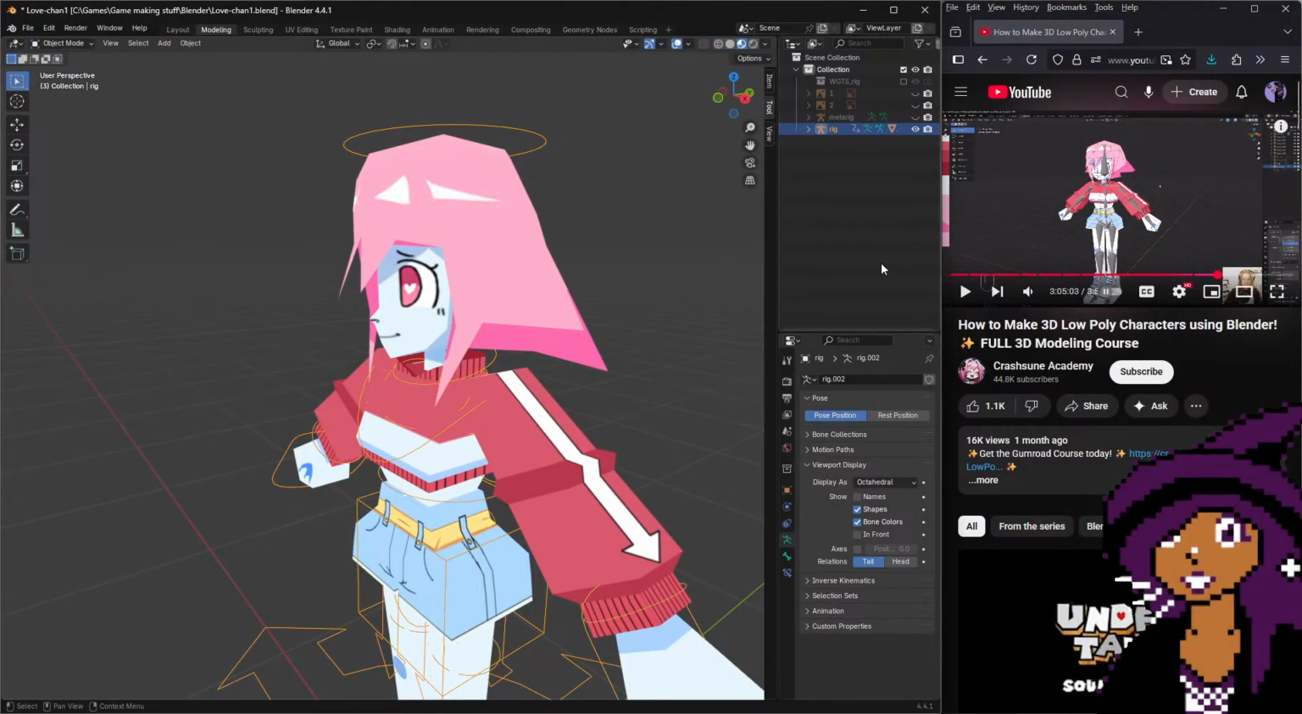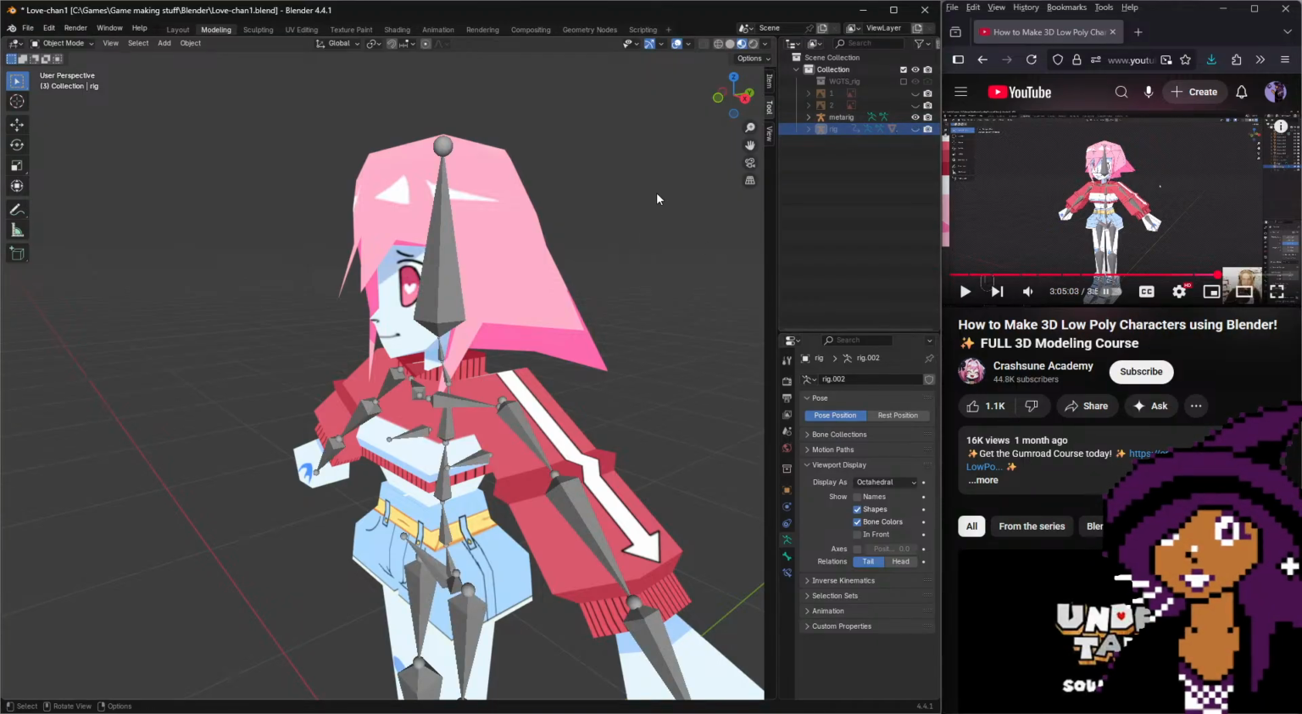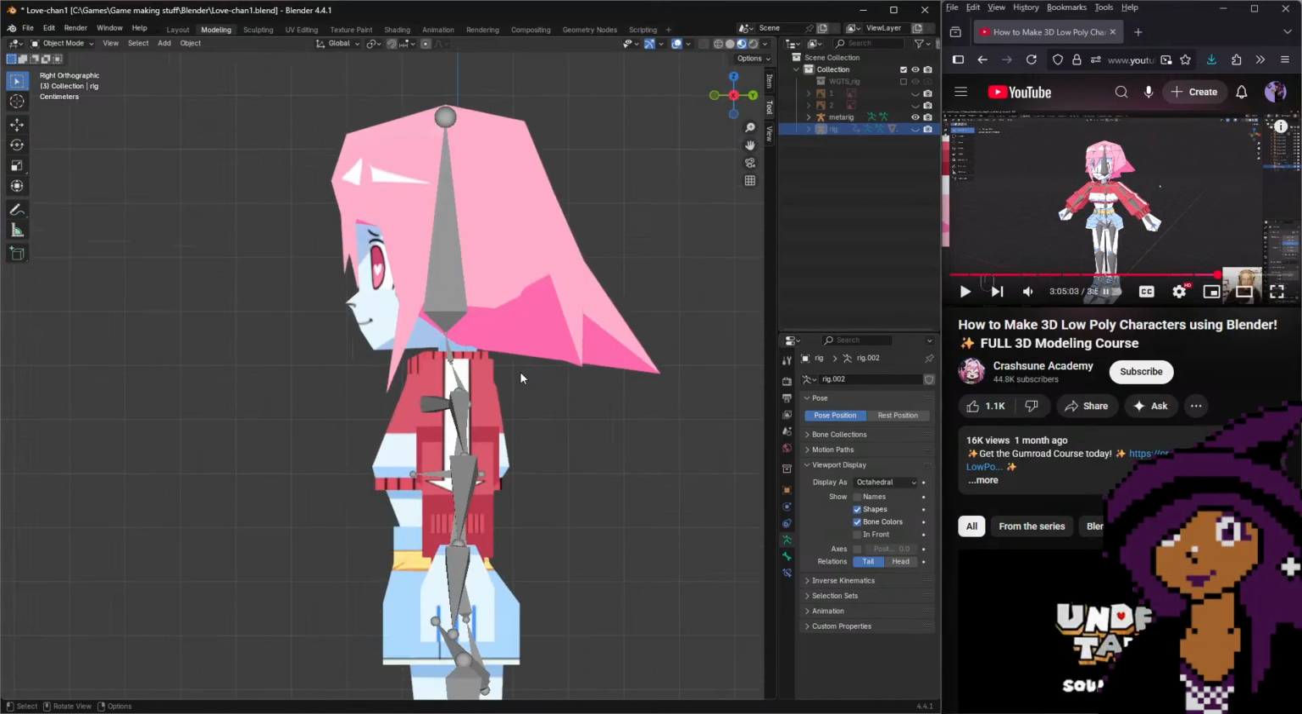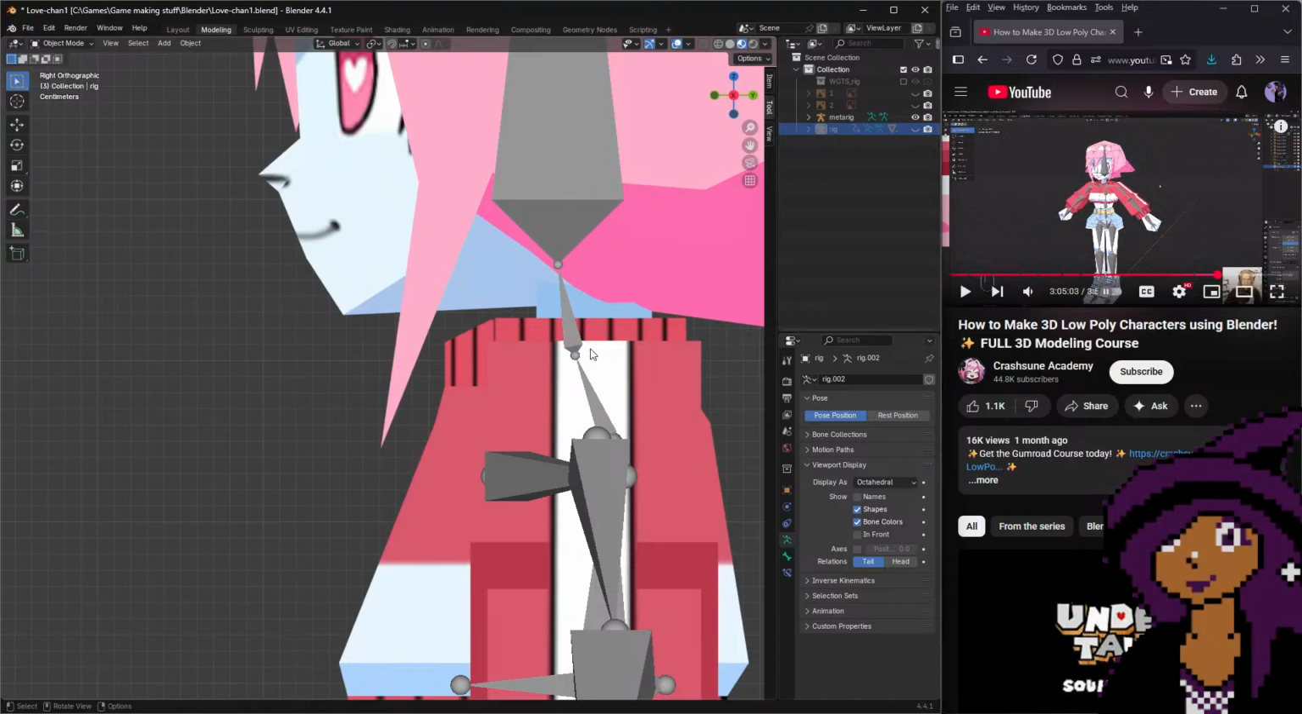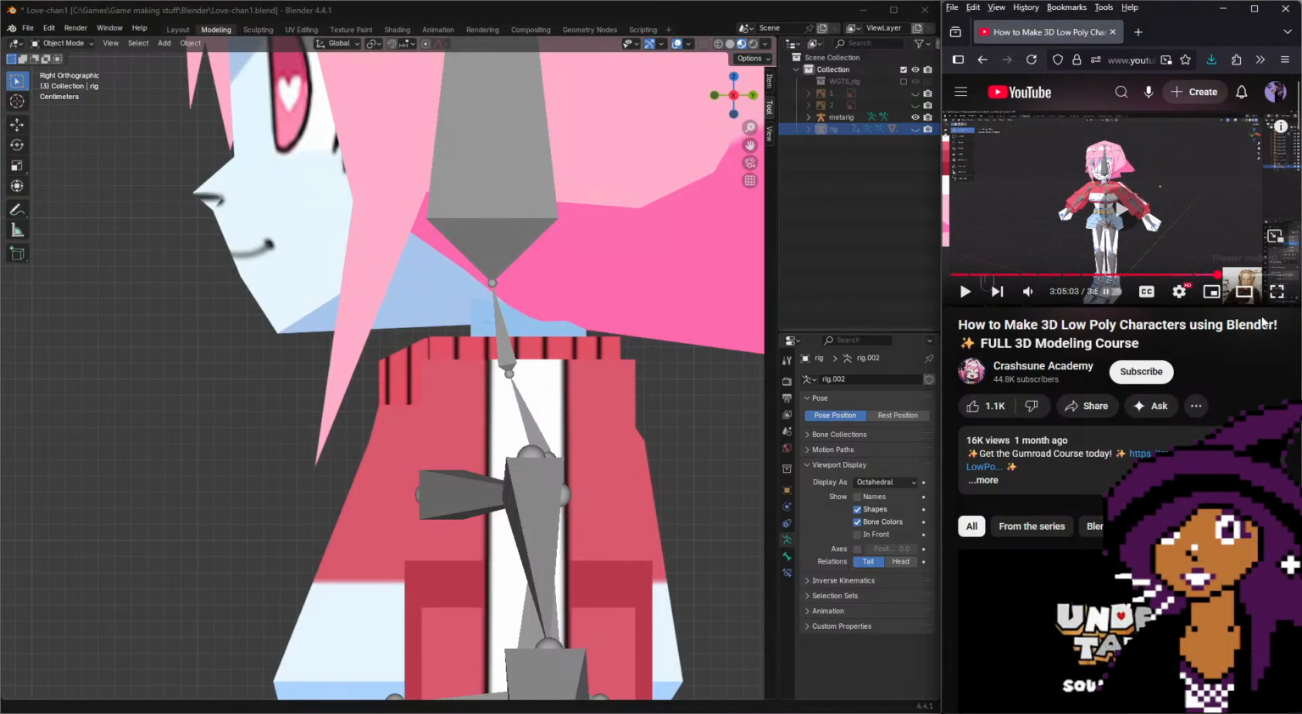So object mode, hide the rig, go to the meta rig. How does he fix this spine?